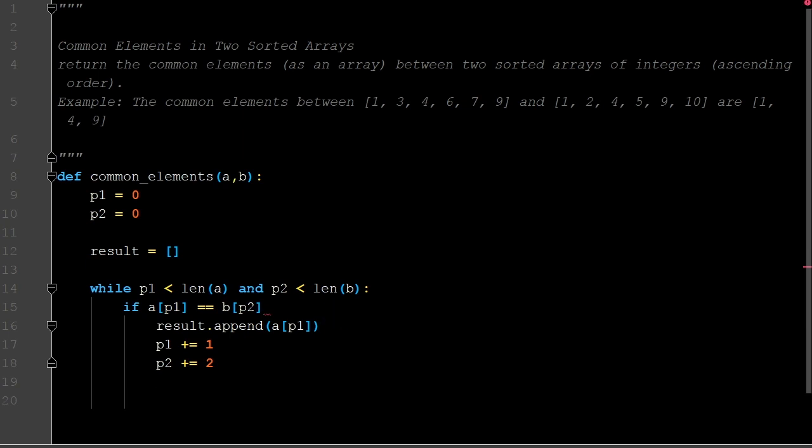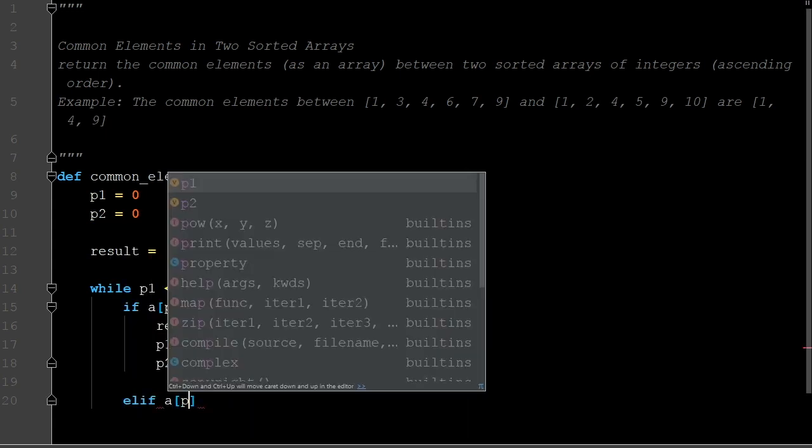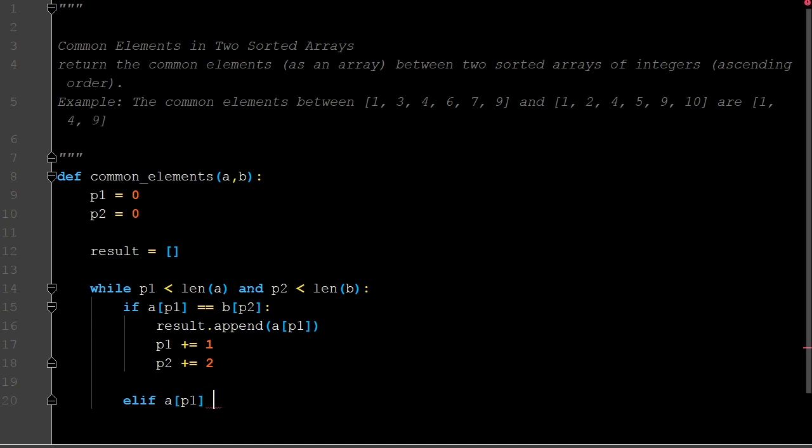Now we have to cover for other, oops, look at that, I forgot a colon. We have to now account for other instances. So what if p1, because we have if they're equal to each other, what if it's greater? What if the index at the A element is larger than the one that's at the B element, we want to move our pointer in B only.